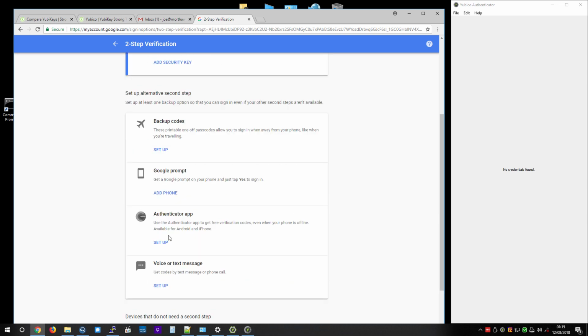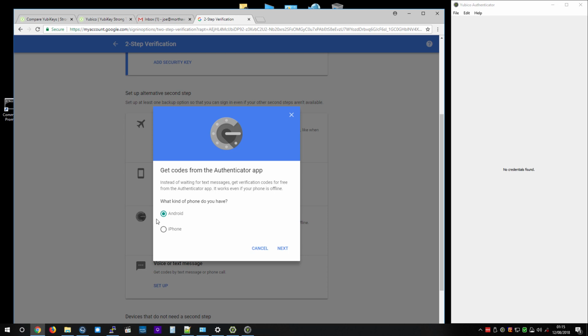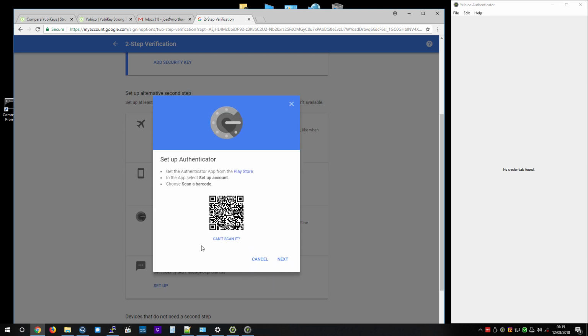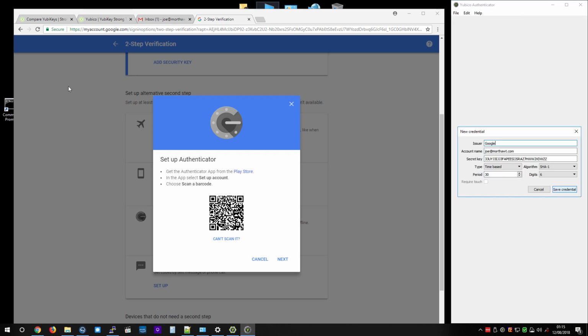But I'm going to scroll down and go to Authenticator app, hit setup, tell it, yeah, I'm on Android. Click next. Now we've got a QR code. This is where you would normally snap it with your phone, but we go to file, scan QR code, and that scans the entire screen and looks for a QR code, and it gets the information from it. So here is the secret key, which will be trapped forever inside the YubiKey.